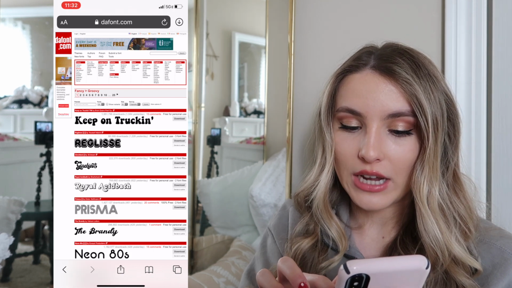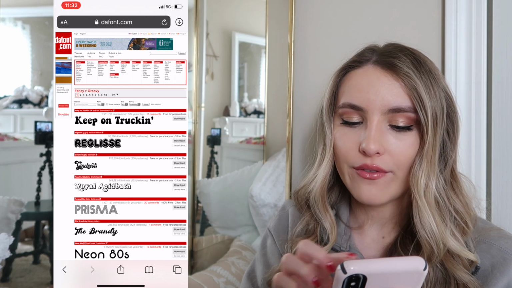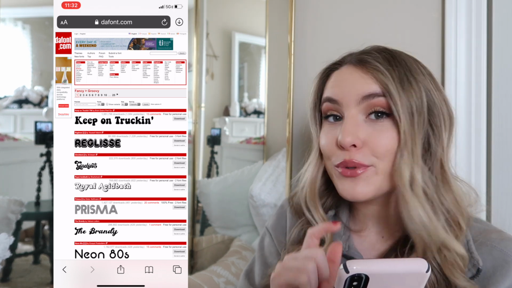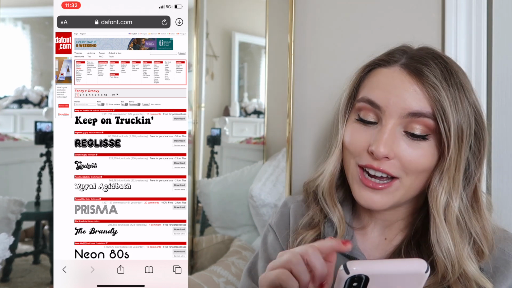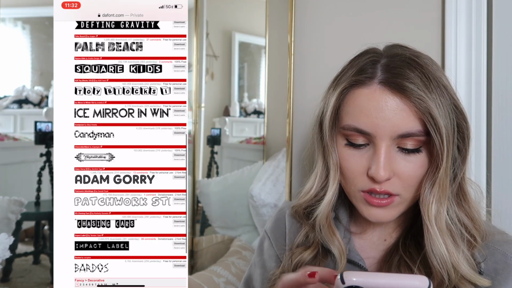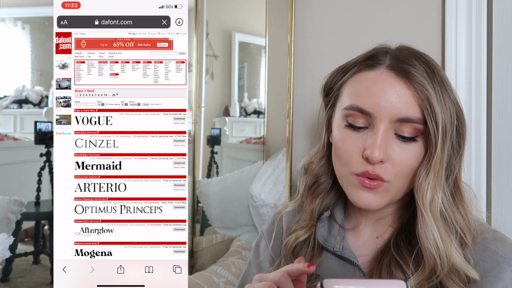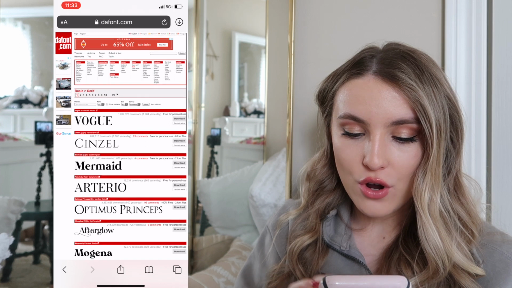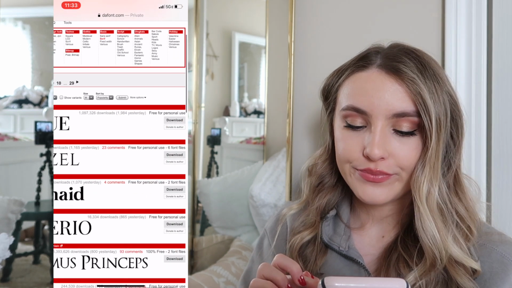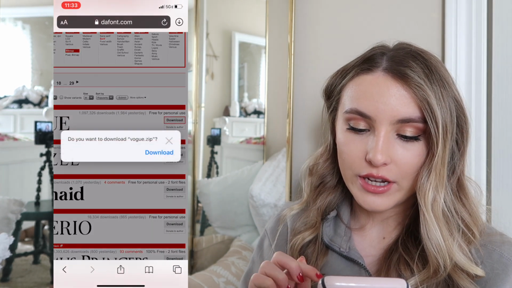And so all you do is click the download. I'll show you one that I don't have and I'll show you how to download it. But that is where you can find that really cool 70s groovy style. See, they have all these different options and they have different pages you can go down to. So the one I like to use in my thumbnails already is Vogue. So I'm gonna go over and click download. And then you're gonna click download again.